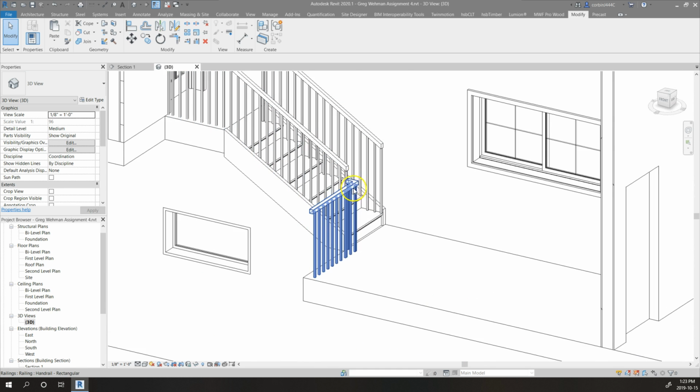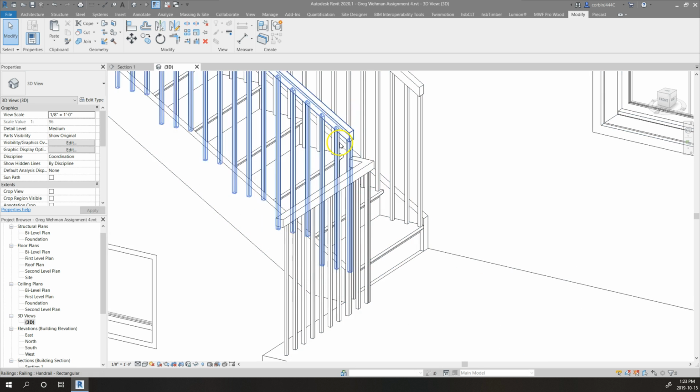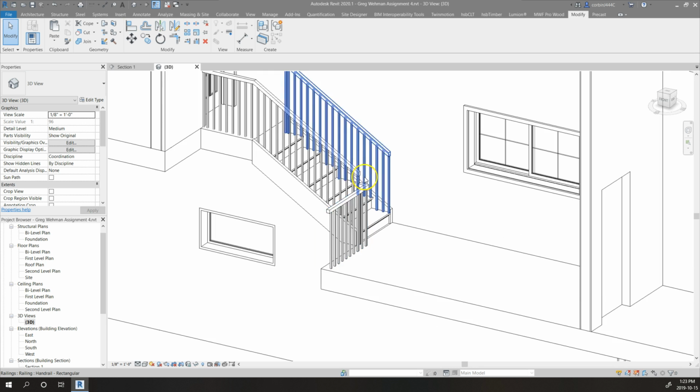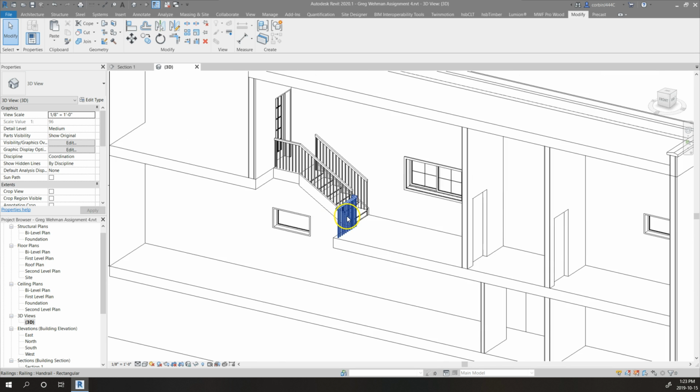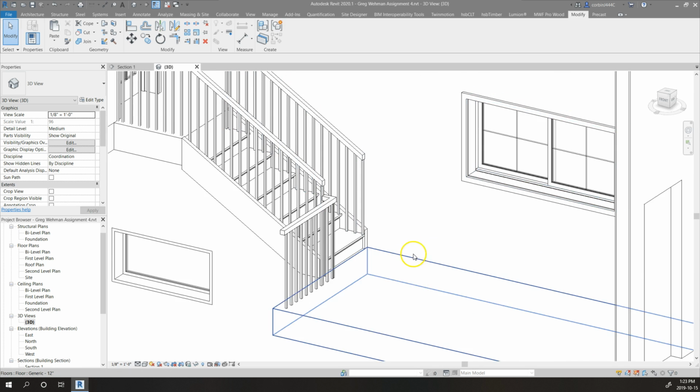Sometimes you don't want to have too many joining pieces. I'd say this is probably not one. Another way to do it would be to have some sort of post in here, and then the railing stops at each end of the post. And I would do that manually as a post, as a structural member, not as a railing. I just think it's a lot easier to control.